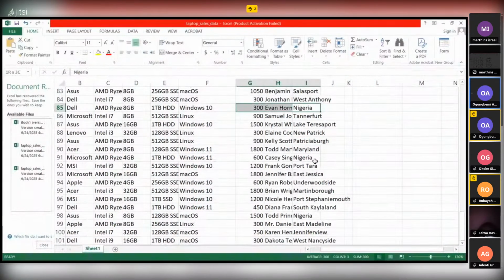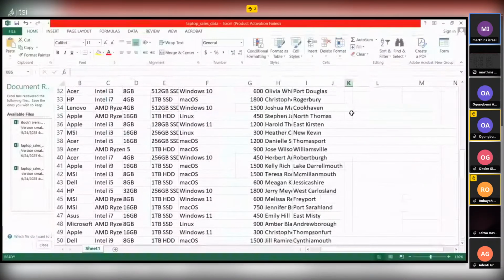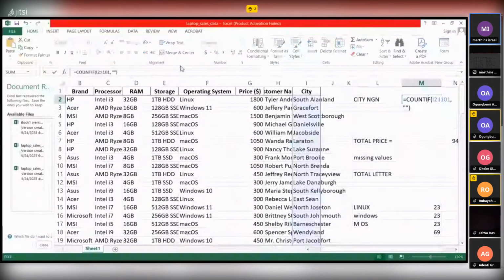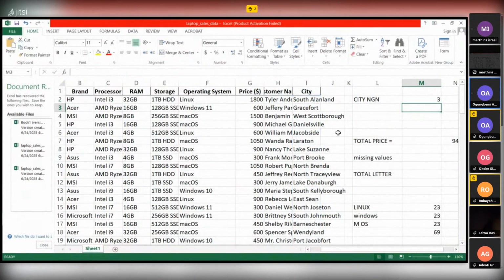Okay, sir. But let's say you don't know that there was Nigerian there. You understand? Yes, sir. So now let me come and put Nigerian here. So we are putting Nigerian here, right? Yes, sir. So we then have equal to 3 Nigerians. Clap for her. She got it.